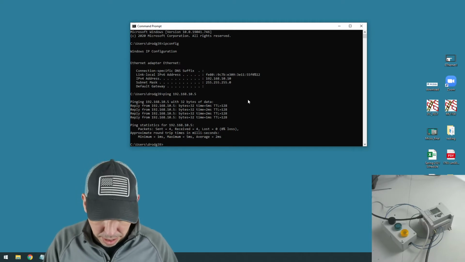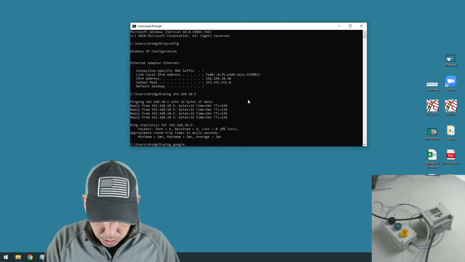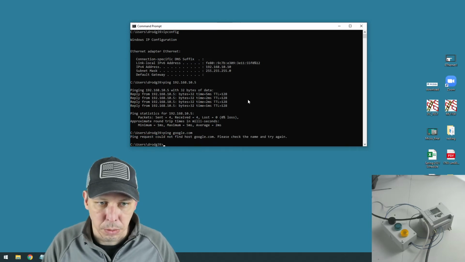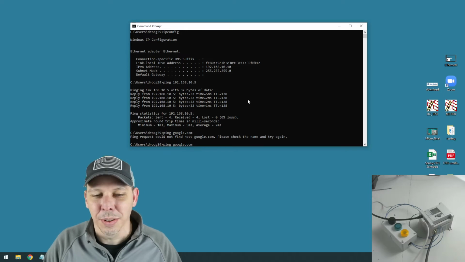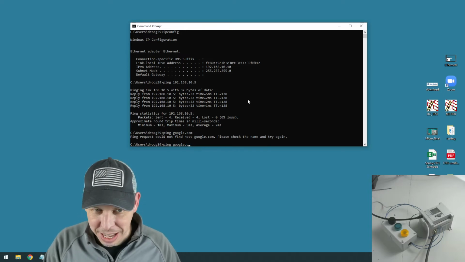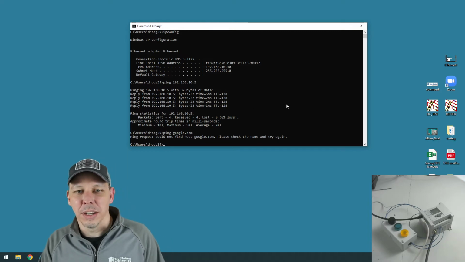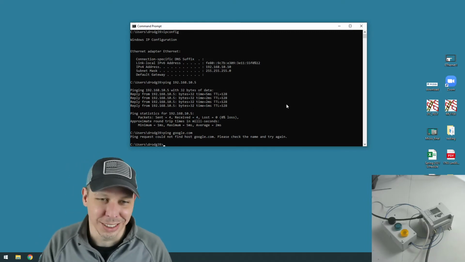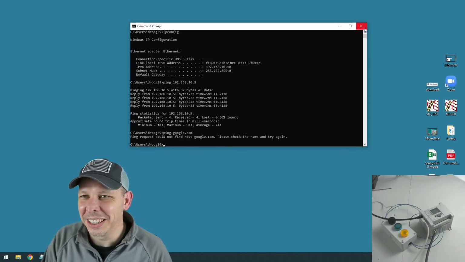And just as a note, you can ping anything. You can ping google.com. Oh, that's a good example, right? Oh, you know why I can't ping it? Because I had to disconnect my Ethernet cable that goes to my internet to connect to this processor. So I don't have internet right now. That's why I can't ping Google.